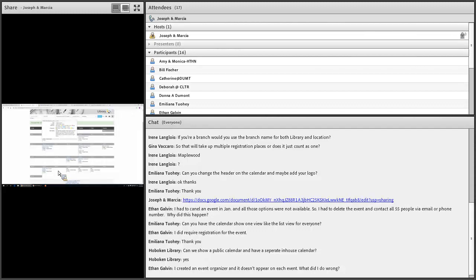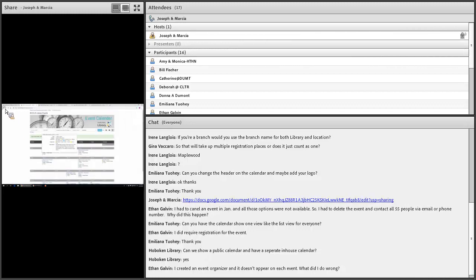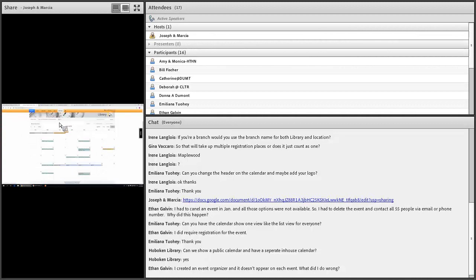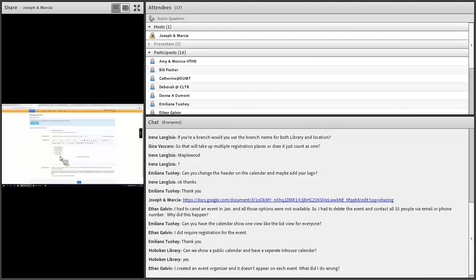Ethan, you said you created an event organizer and it doesn't appear on each event. What did I do wrong? I'm sure you didn't do anything wrong. But I would, again, have to look at your account and see what happened. The first thing that comes to mind is maybe you didn't paste the code into the source side of things. Maybe you pasted it directly into the text area. So that would be the first thing that I would check, because no matter what you do when you post something in here, it should show up in the event organizer box.